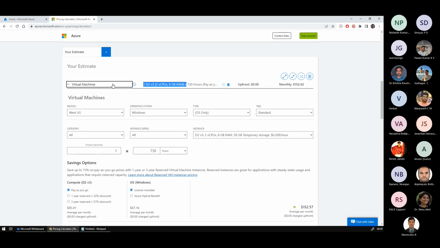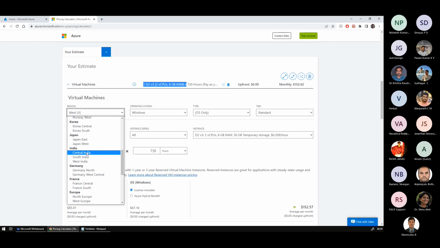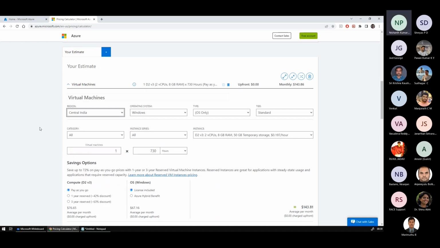Maybe here, if you click, you see here in which region you want to create. For example, East US. Look at the pricing in West, $152. If you go to India, Central India, it's $143. Now, which operating system? Windows or Linux? If I select Windows, what type of operating system? BizTalk server, SQL server, or only OS? Now, what type of tier? Basic tier or standard tier?